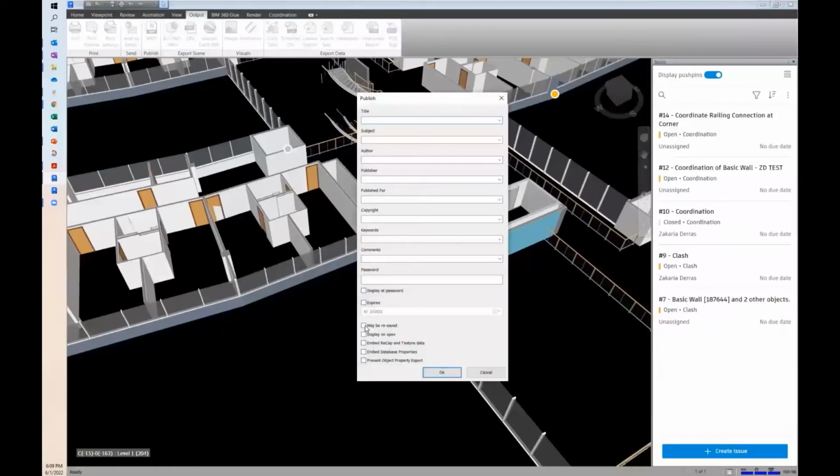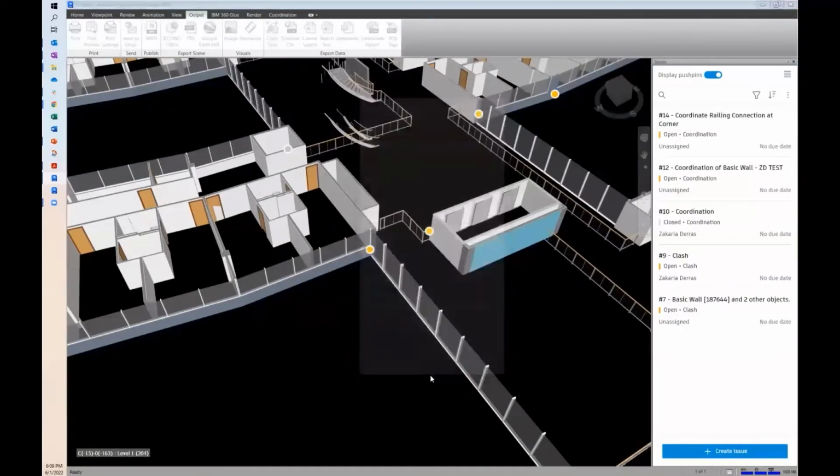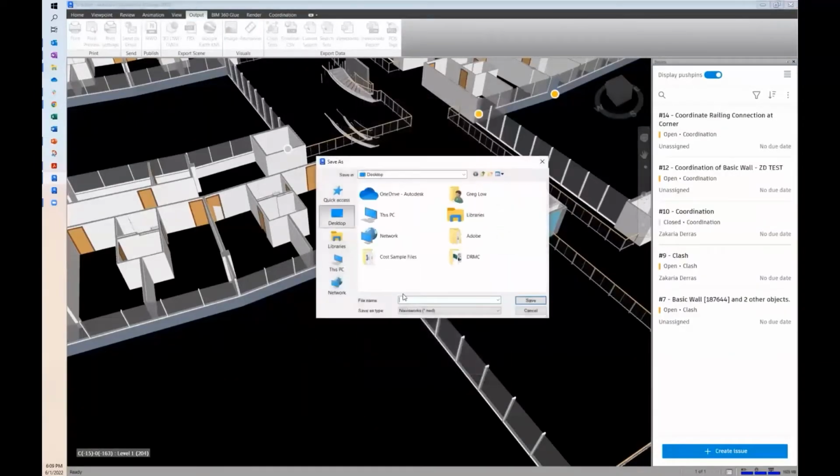And so now let's assume that we're to the point where the model's been fully coordinated and we're ready to do a sign off. So now, as you can see here, I'm creating an NWD file from that model, and I'm going to save it out to my desktop. And then after I've saved that to my desktop, I'll have the ability to just go in and upload that into my cloud project through the web browser there.